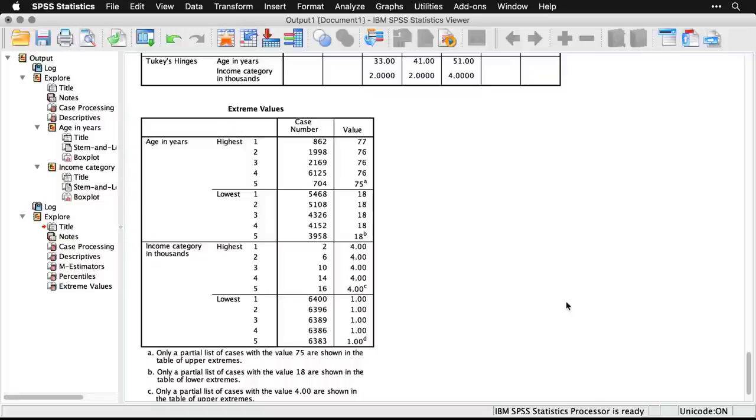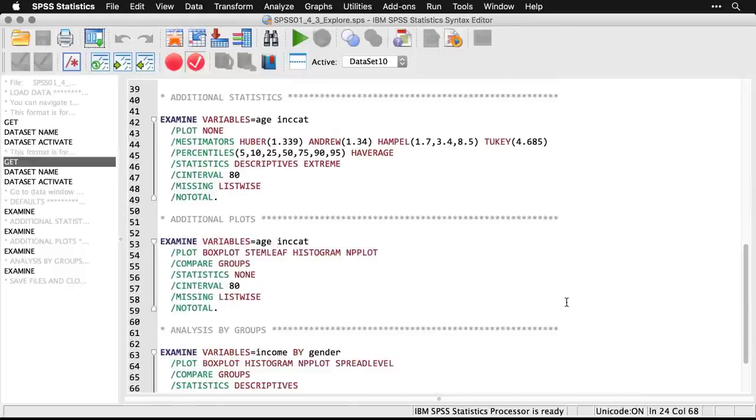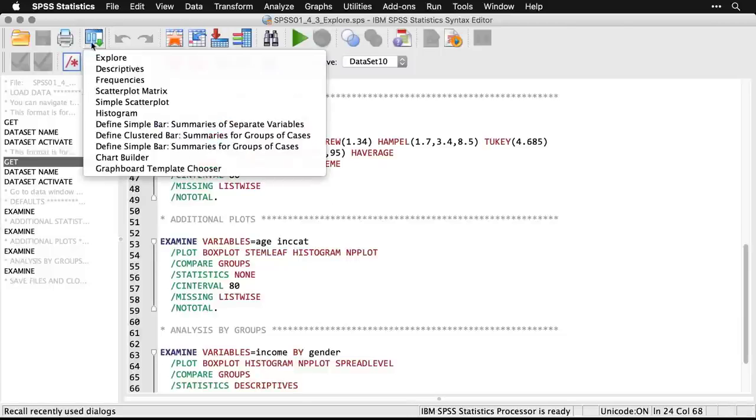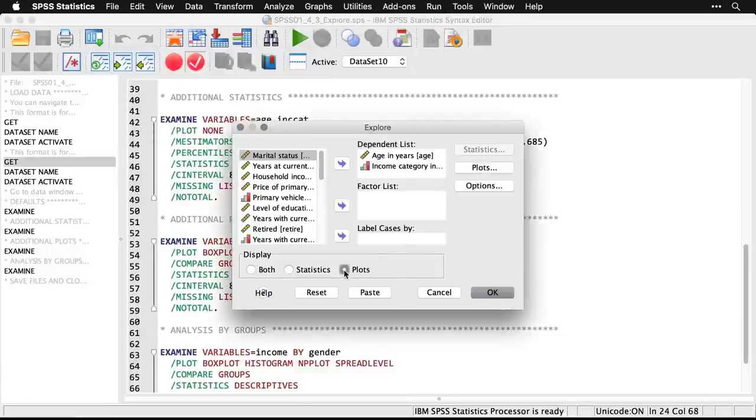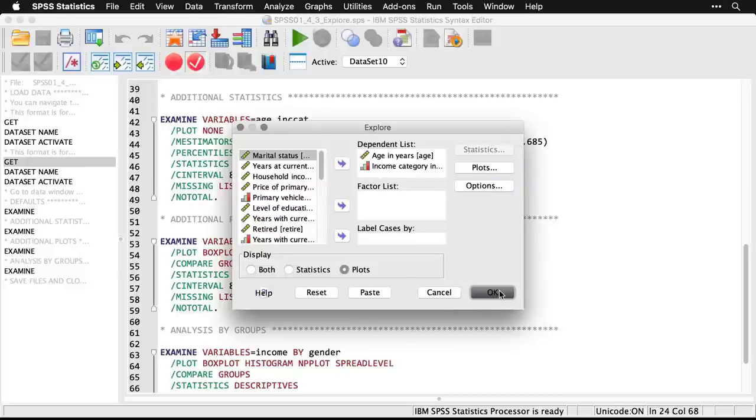Now, in terms of pictures, an even better way is to do this with more graphs. So let me go back to the syntax for a second. And you see that we can get some additional plots. I'm going to use age and income category again, but I'm going to change what it tells us. So first off, I'm going to say, give me just the plots, so we're not going to get any statistics. I'm coming to the plots menu. We have a stem and leaf by default. Let's get a histogram. Let's also get normality plots. That's a way of assessing how closely your data match a normal distribution. I'll hit continue and OK.